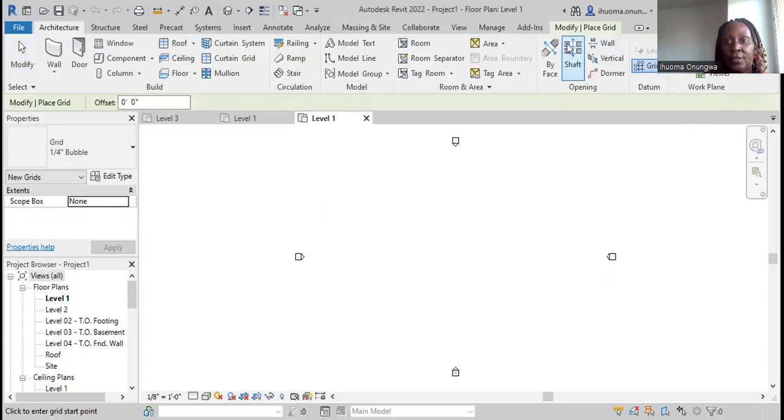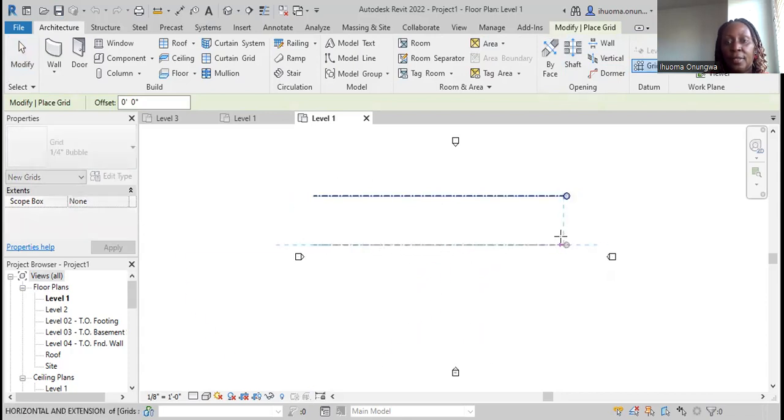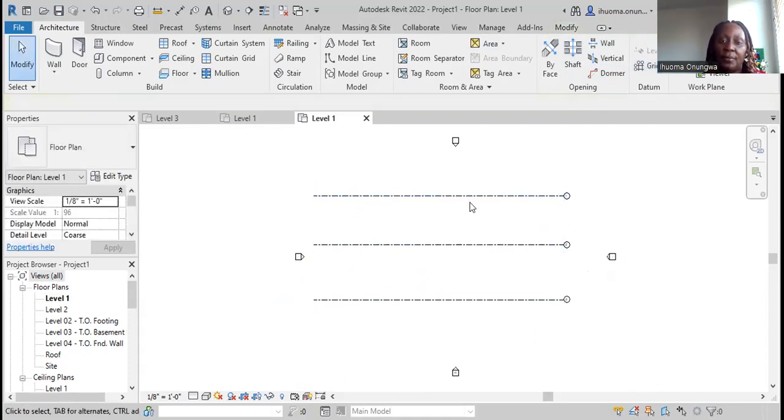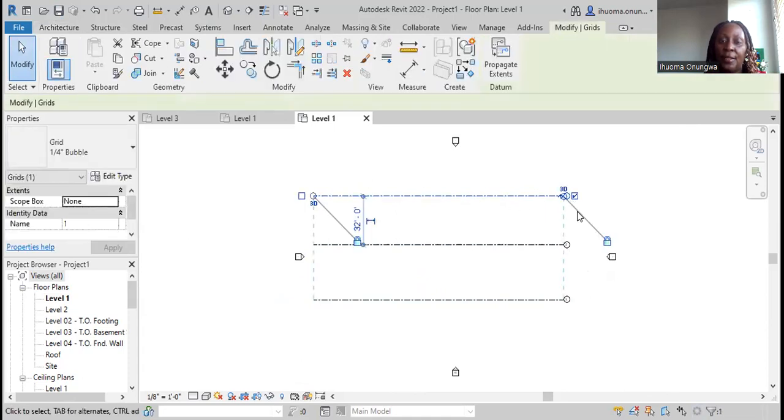So you go to Architecture, and then you go to Grid, and you draw the first grid line. And then I'm going to draw the next grid line. And I'm going to draw the next grid line. One thing to understand about the grids is that you can make the grid start from this side or this side. If you click here and you uncheck this and you uncheck this, then the grid line starts from here. So the same thing, if you uncheck this and you check this, then the grid line starts from there.